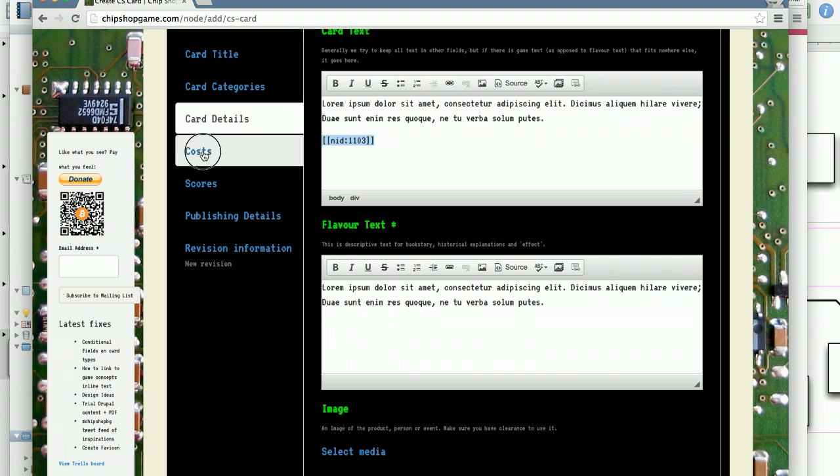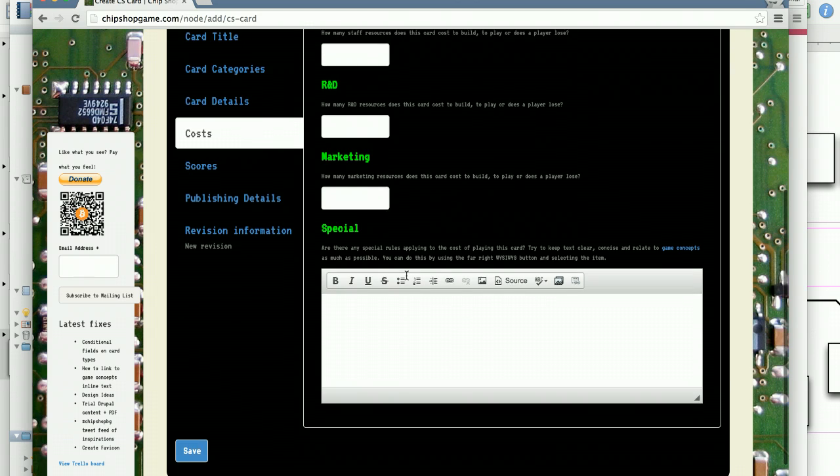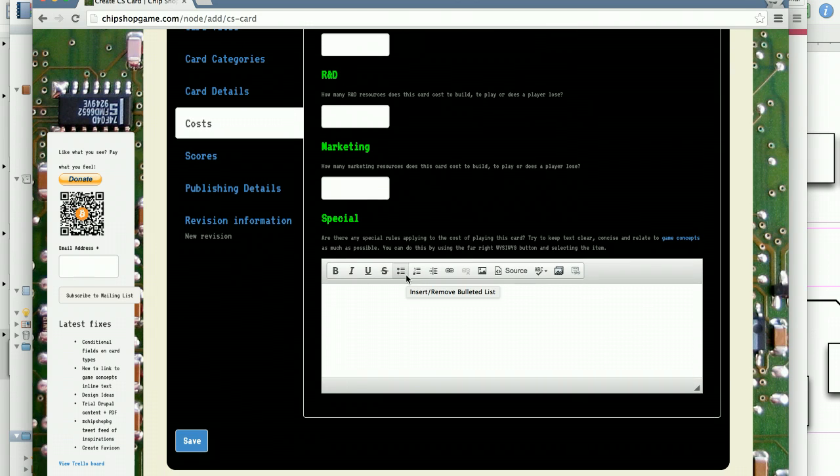Costs. So this is the resource costs that each product costs. And these fields will vary slightly depending on the card type as well. So this is what we're looking at for a product, but for example, a personality requires different sorts of costs.